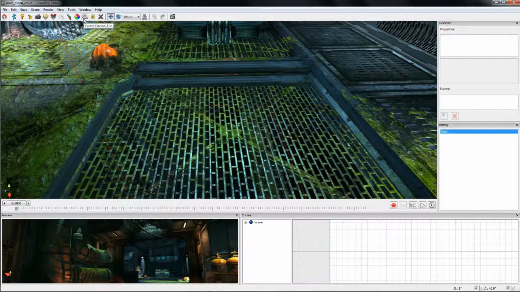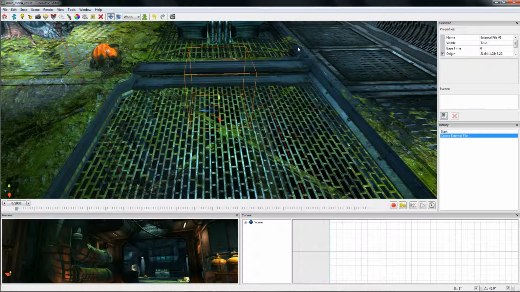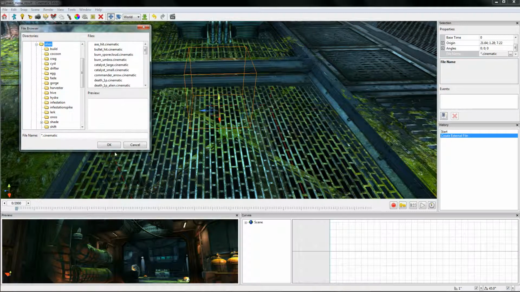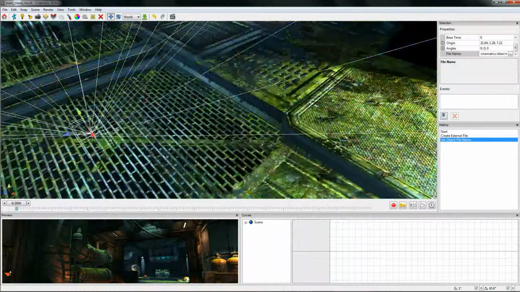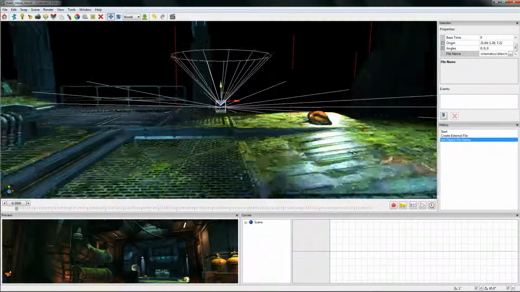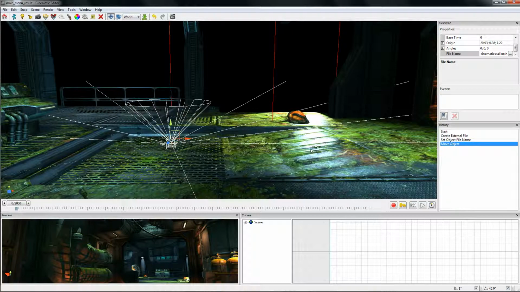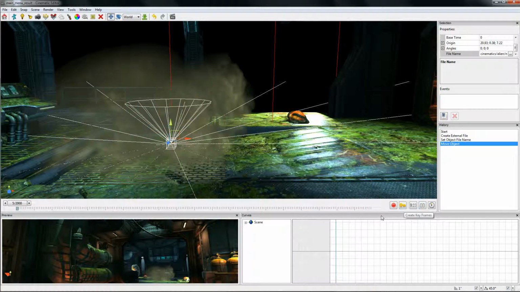So I'll click the Create External File icon and I want to import the nutrient mist for the aliens. So I'll open up the file browser and find it in the cinematics folder and alien. Down the bottom is nutrientmist.cinematic, and now I have the file loaded. I can drag it down to where I want it, which is floor level, and hit the play button.